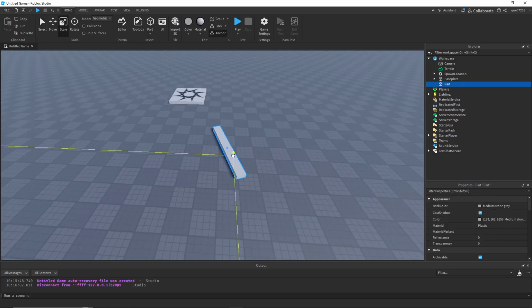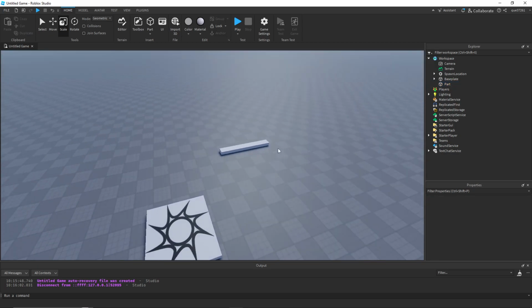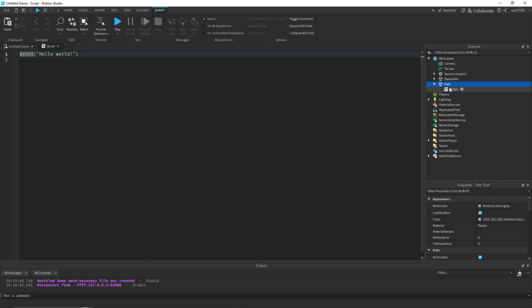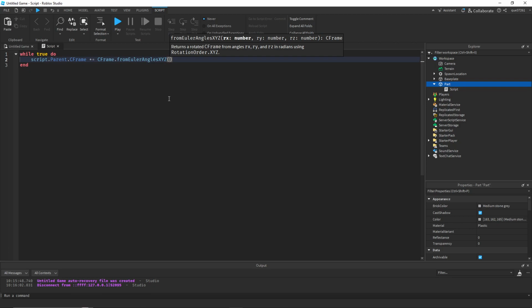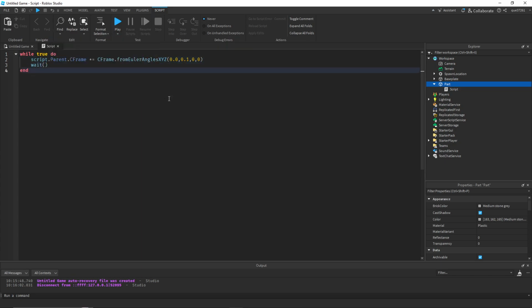So this is going to be the part that's spinning, and I'm just going to put it right there. You don't have to add anything to this other than a script, and in that script we're gonna just make a loop, and we'll do while true do script.parent.cframe, and then we'll do the star symbol and then the equal symbol, so we're multiplying it. Cframe dot from Euler angles, 0, 0.1, 0, and then we'll do wait, and that's it.